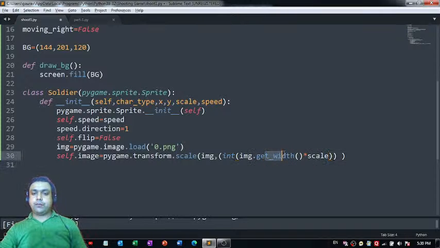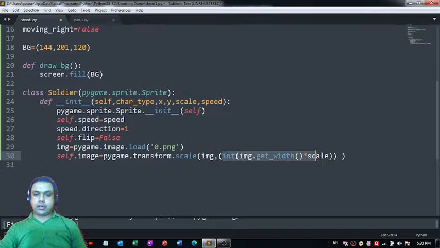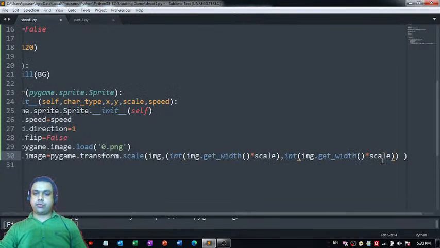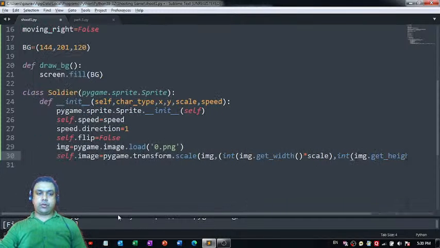The width of the image can be in decimals also. So in order to convert it into an integer, we have used this int keyword over here, which is a type conversion that is happening. Okay, now it's time for us to copy this entire thing. We need to copy it till here, and then we can put a comma. I think the formula is good to go. And here we have to do the same thing with the height too. Okay, I think it's good to go.